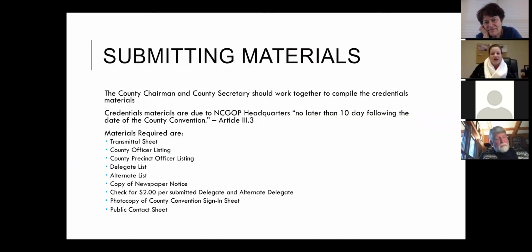So the county chairman and county secretary should be working together to compile your credentials materials. As I mentioned before, everything is due to NCGOP headquarters no later than 10 days following the date of the county convention. So please make sure you're getting those in on time. We do prefer that you email it and send a hard copy. The materials required are your transmittal sheet, which we showed you earlier, your county officer list, and your county precinct officer list.